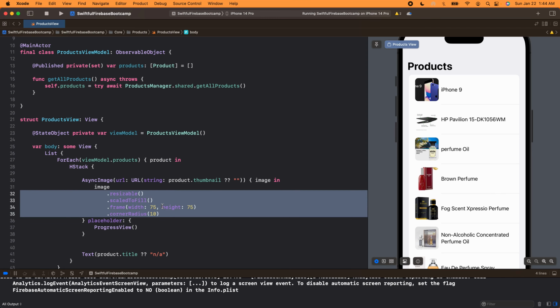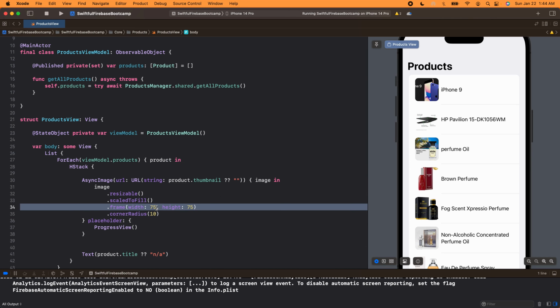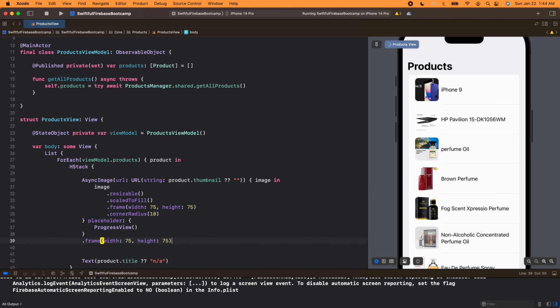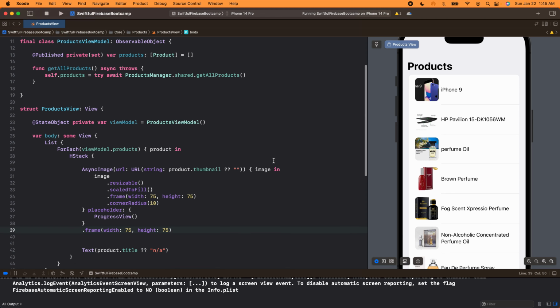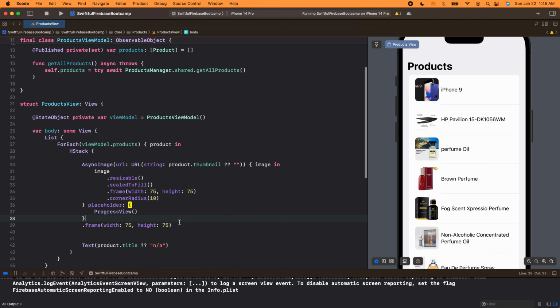And let's see here. Let's make the whole AsyncImage the same size so we don't get that weird loading jolt. That looks a little bit better. Let's maybe give the whole thing a little bit of a shadow. Does that look okay?